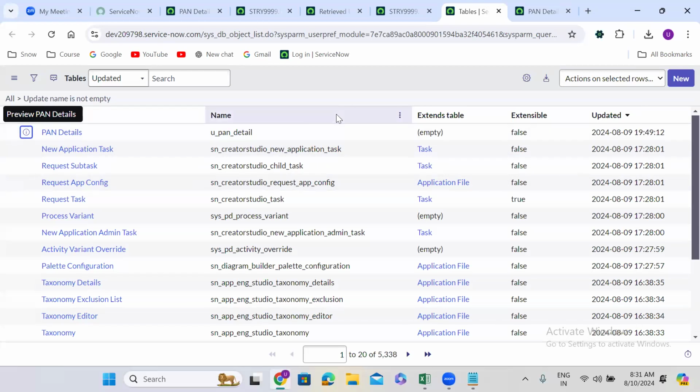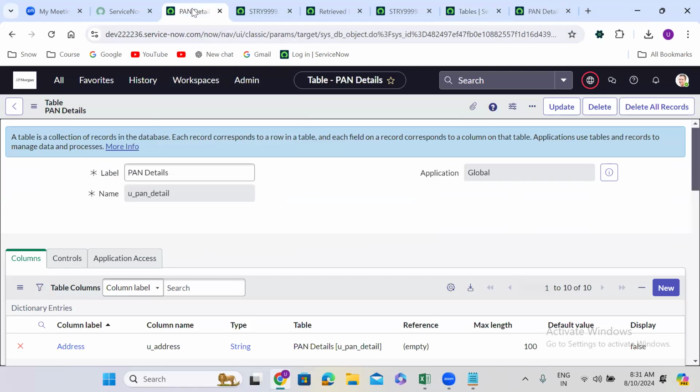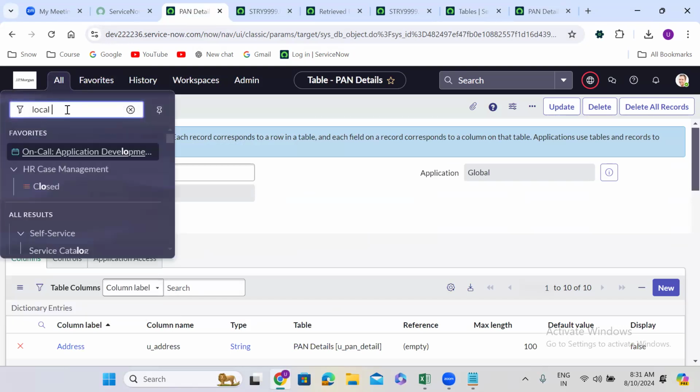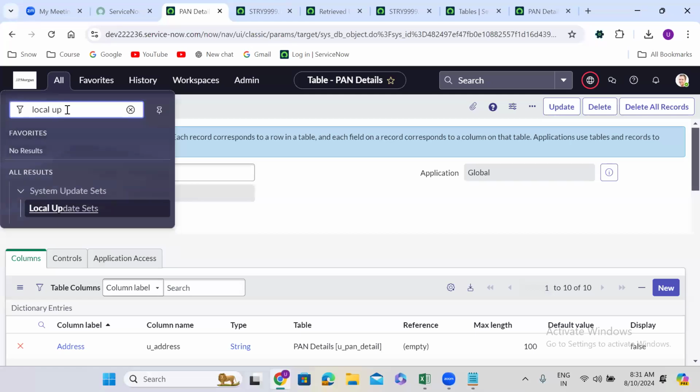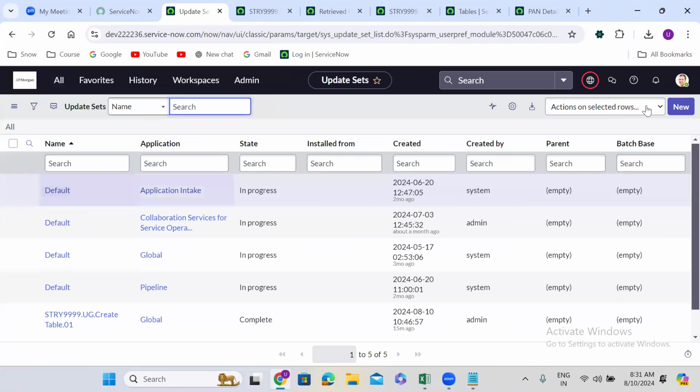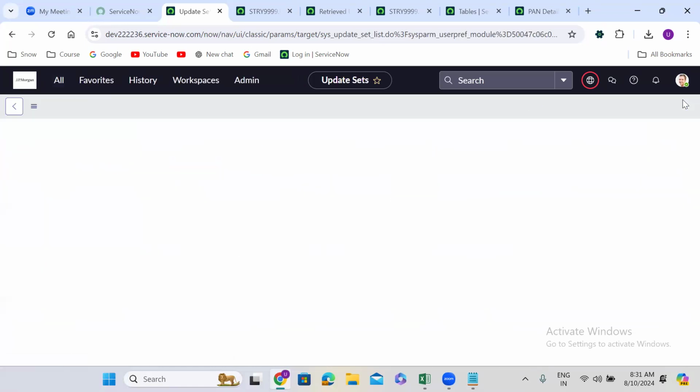Fine. Now what I am doing is, I forgot to create a few fields on the table. So then what I will do, I'll go to the source instance and create another update set. So local update sets, I'm creating another update set.